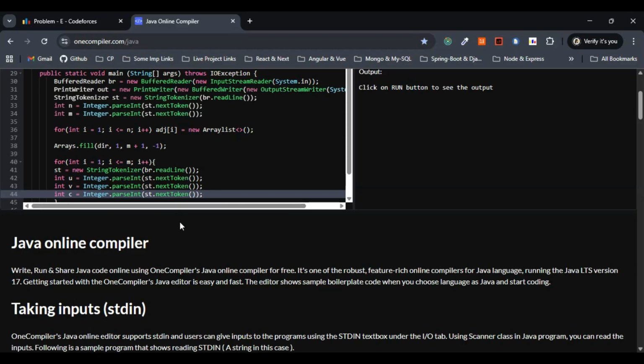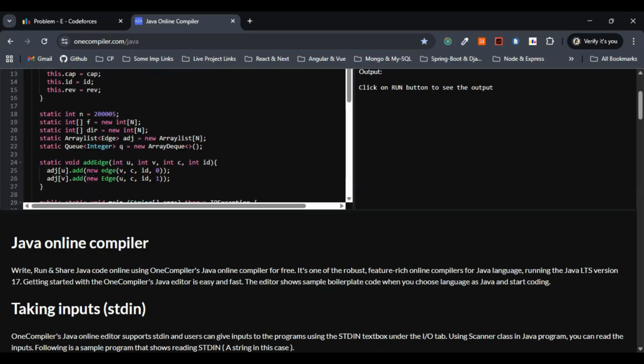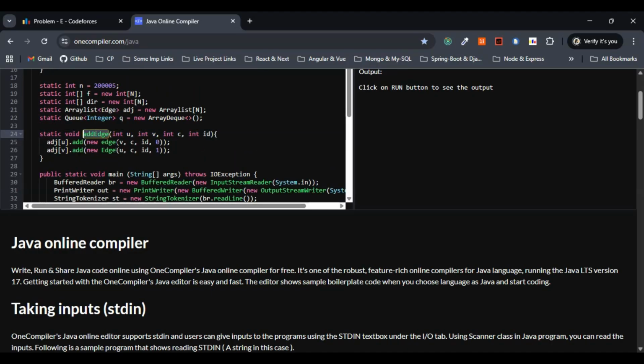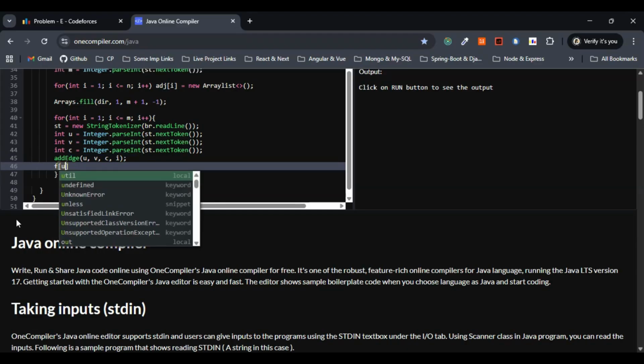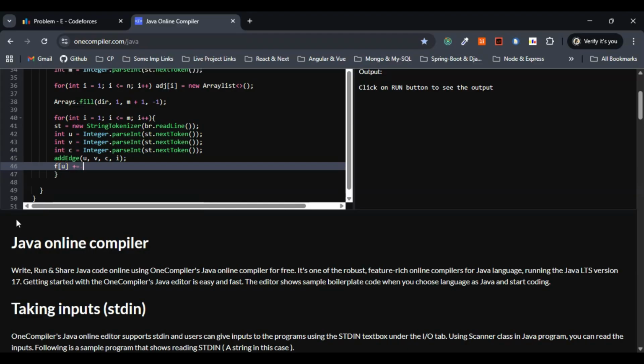Now we have already added the helper method here. Let me copy this one and make use of it within the main method. Add edge we are using just to add both adjacency records here. So I have to pass the parameters along with it, right? So it is nodes u, v along with c and i. This is fine. Now we have to accumulate the incident flow for u. So this will be f of u equals f of u plus c.